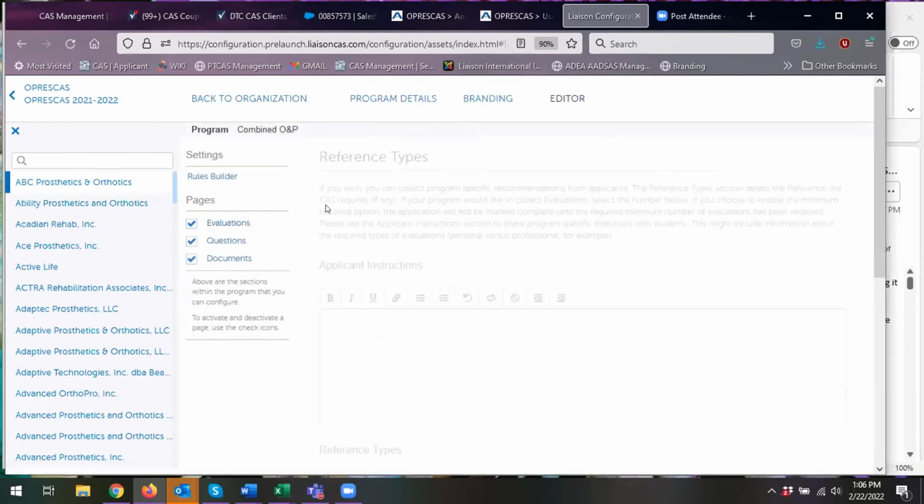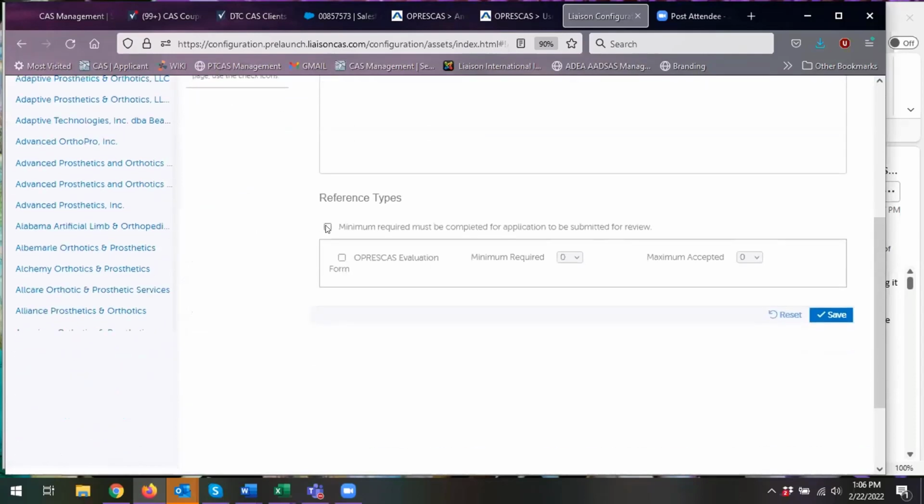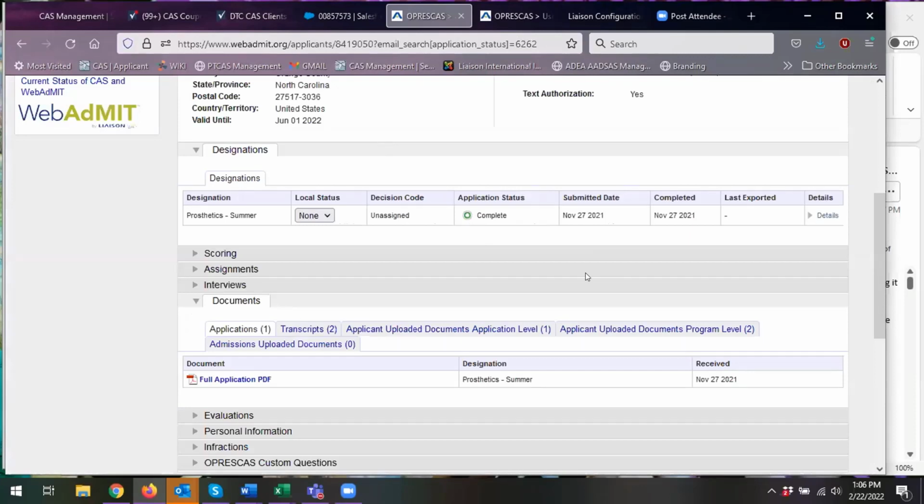Send evaluations, you check it off and they're in received, then they've submitted, but they're missing the letters. If you don't have this checked, the only statuses you need to worry about are in progress and complete. If it's not checked, there'll be no received. Does that make sense? Is that clear? Any questions? All right, I'm going to move on.